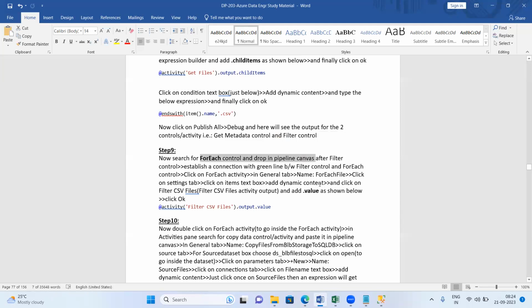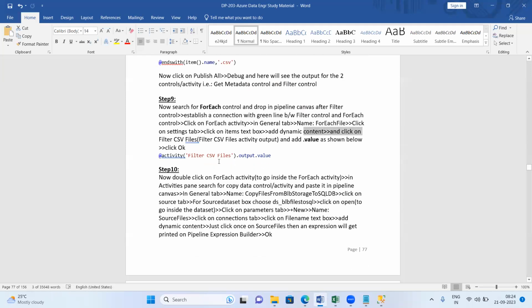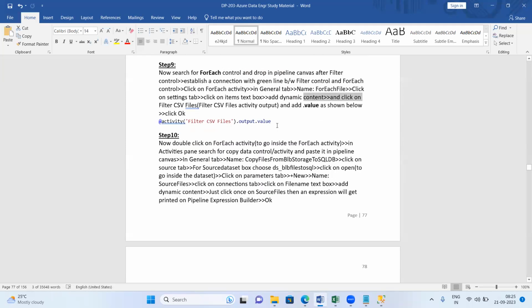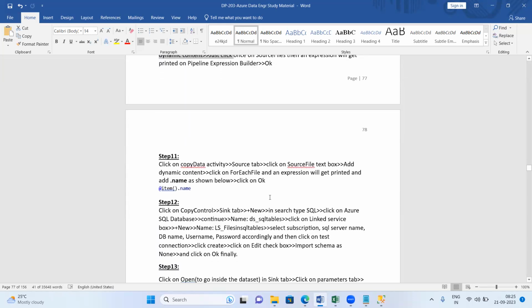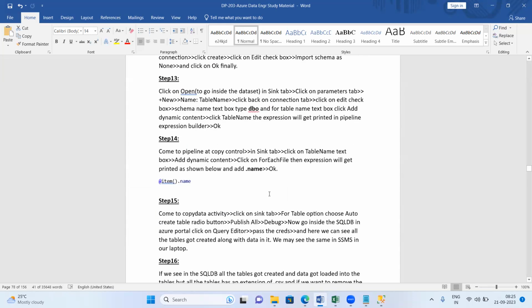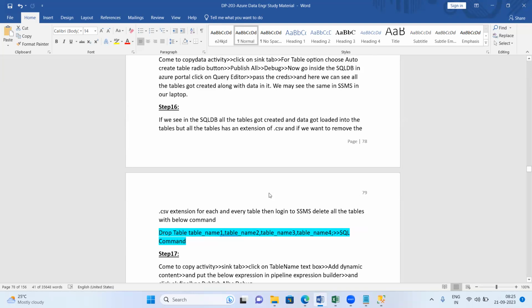Then we are establishing a connection. Add dynamic content here and all. Same demo, guys, 80 to 90% same demo. All the steps have been given here. Just try this demo, and at the end, the expectation is that we will see multiple tables getting created, for each and every file.